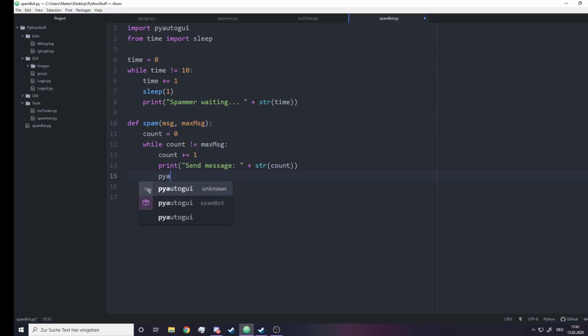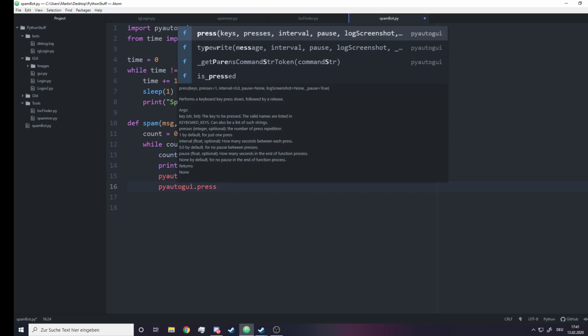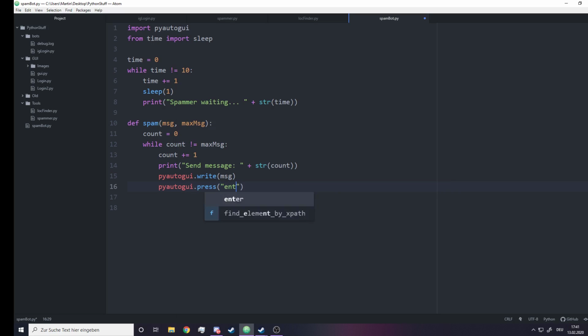So now we're gonna use the PyAutoGUI function, pyautogui.write, and it's gonna write the message argument. So we have to send the message to the user, of course. So we're gonna have to use the function press, and then we'll enter the name of the key, and it will be enter. And this will automatically send messages.